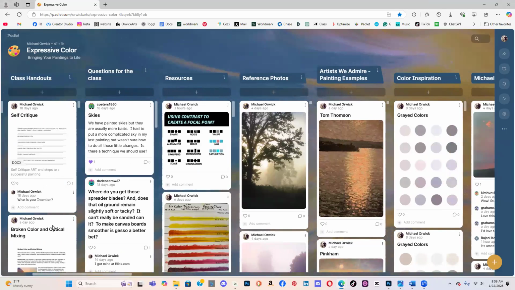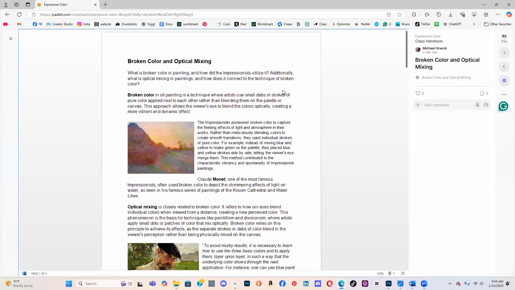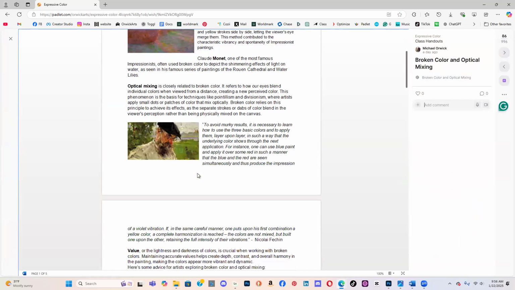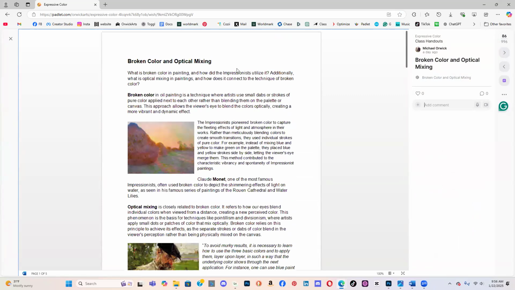So on the class handouts, I put the broken color and optical mixing. It is in the email. The easiest way to print it is I will always link it or make it an attachment in the email. And that way you can just print it directly from there, save it. I save it as a Word file. So the cool thing about that is that you can go in and edit it out. Like you can get rid of all the boring parts. You can add your own notes into it if you have something that works with Word.